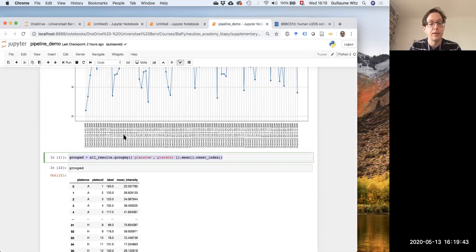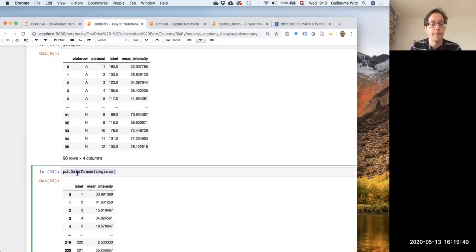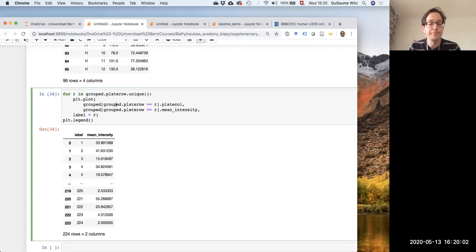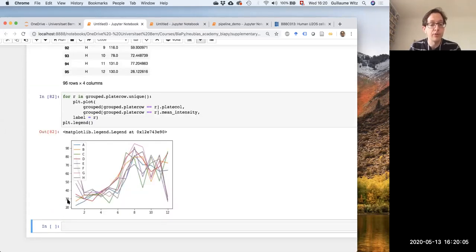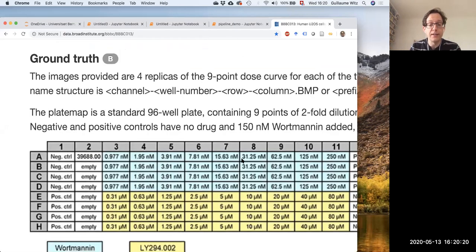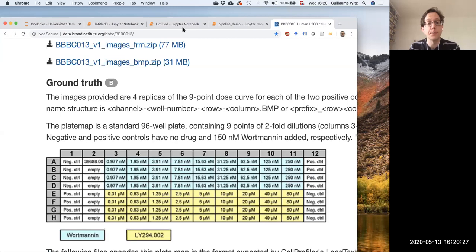And for example, I can just do a small for loop and plot each of these groups. So you see that I get groups of a certain row. This is how you do indexing in pandas. It's a bit similar to NumPy. And you can do a plot for each separate curve. So each of these lines corresponds to a certain row here, and each point corresponds to these columns here. And you see that in the columns, treatments were done at different levels of a certain drug that changes how much this protein is found in the nucleus.